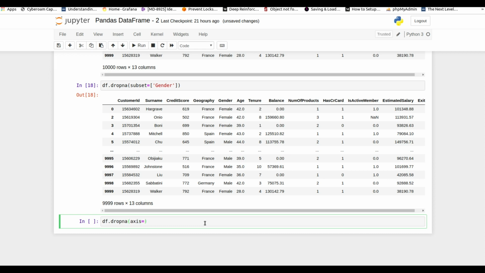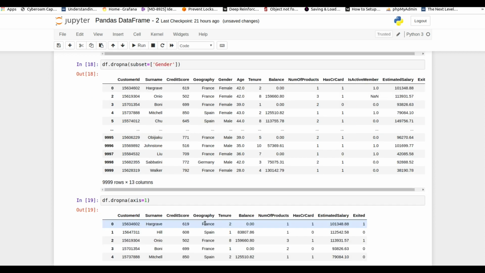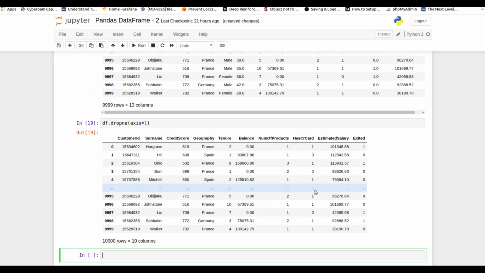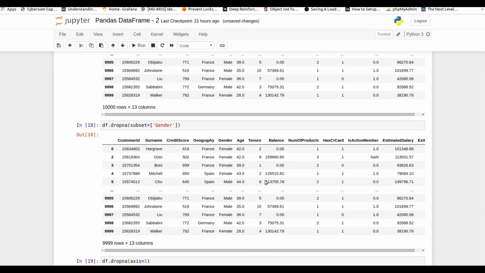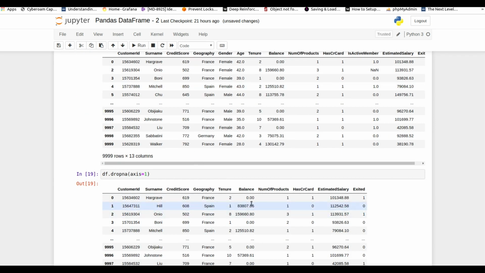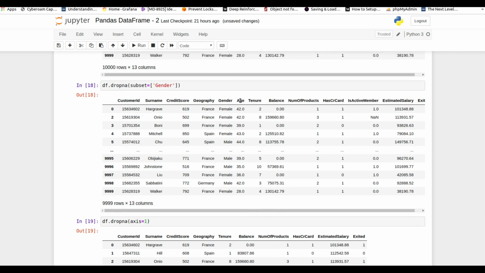axis. So if you provide 1 here and hit run, you can see we have a null value in the is active column and a gender column. Okay, so it dropped both of those and it also dropped the age. So maybe there's also, yes, there's also a null value in this column.